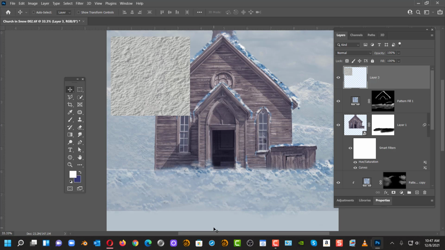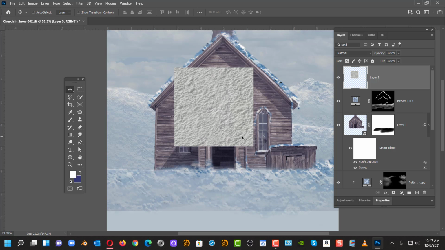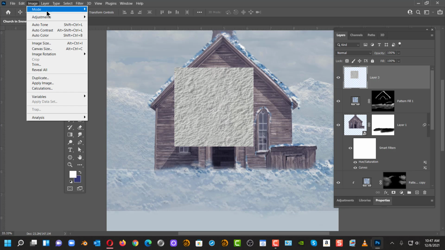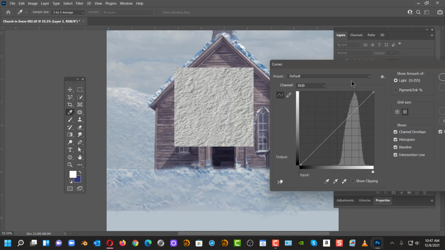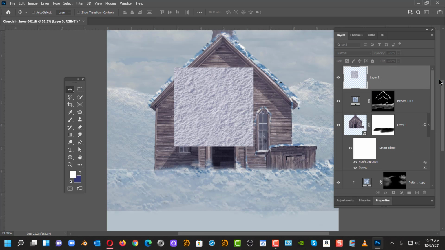I want to get some of that yellow out of here. So Command M for curves, or Image, Adjustments, Curves. And I'm going to go just to the blue and pull out and just cool it off a little bit. All right, that's too strong. All right, so just there we go. A little more. I think that'll work. Click OK. And this can be a little bit bigger.